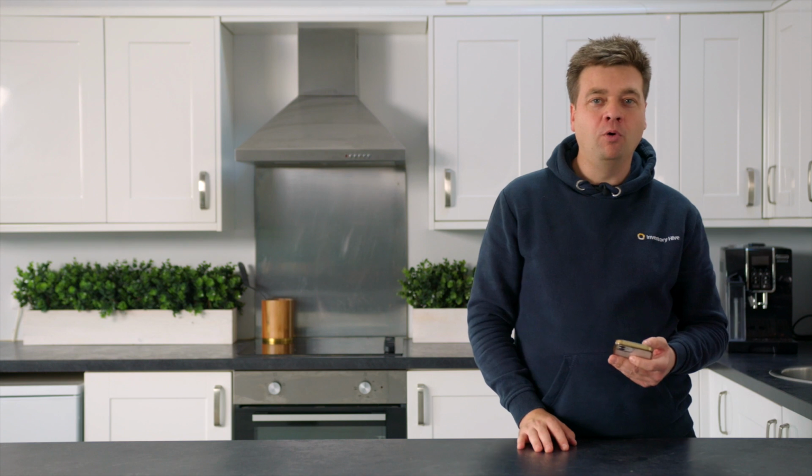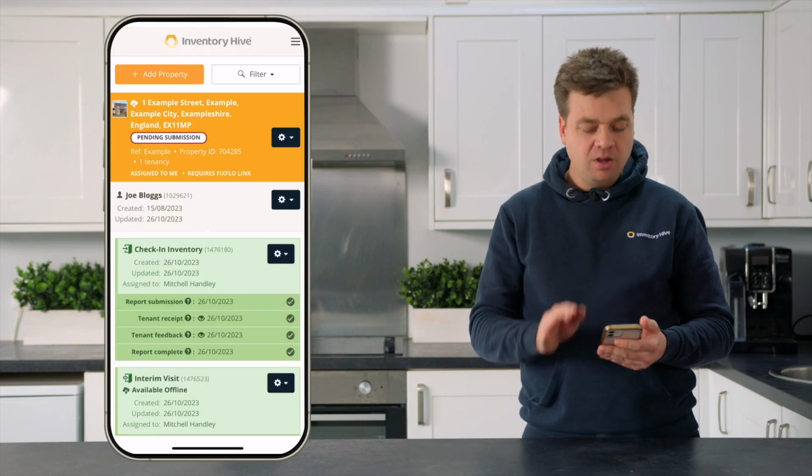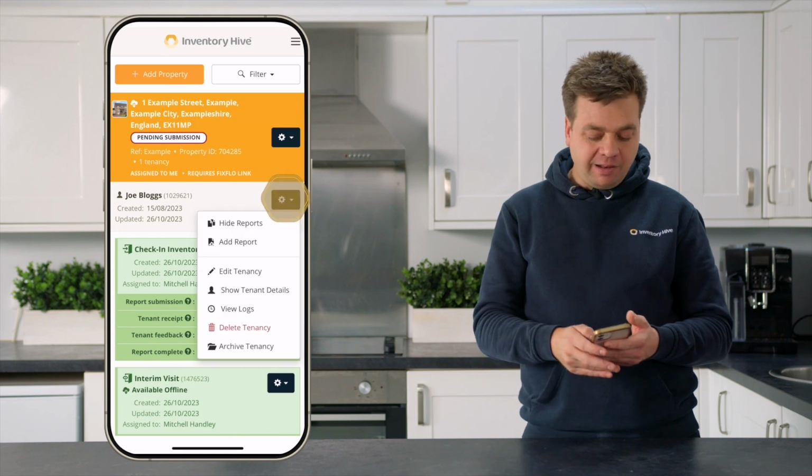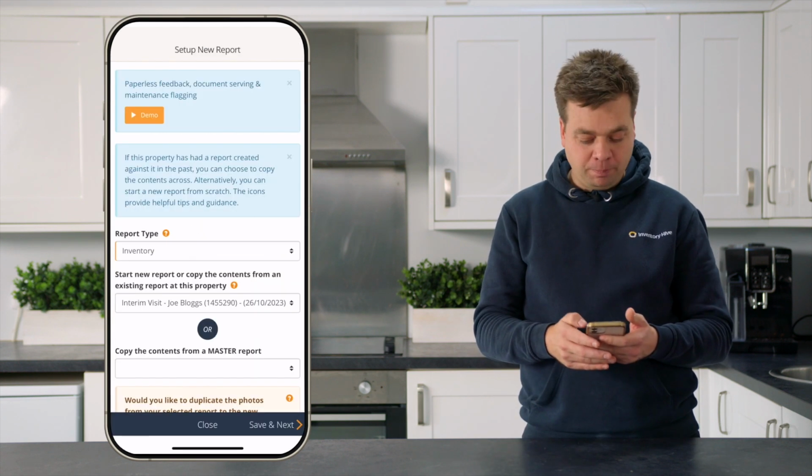So I'm going to show you now how to set up a checkout report and some hints and tips on how to create that checkout report to speed up that process and help you reduce those deposit disputes. Setting up your checkout report to compare against the original check-in is very simple. So against the relevant tenant, you click on the cog, then click Add Report.